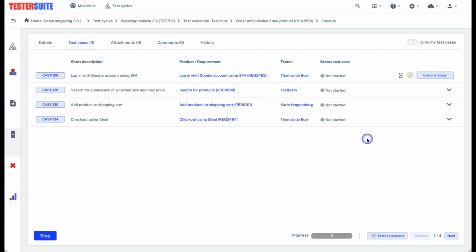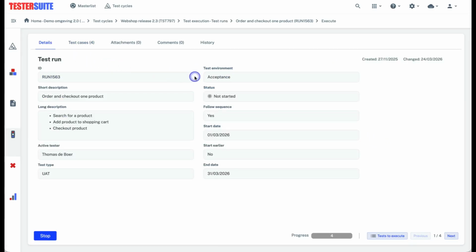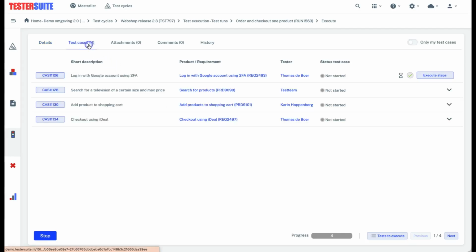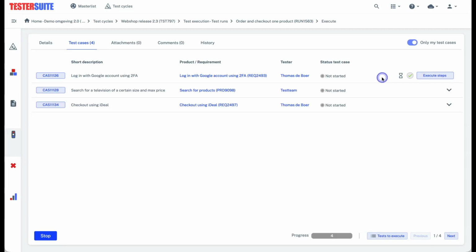In the Details tab, you'll find more information about the test run you are currently working on. For example, the environment where you need to test, or the end date of the test run by which the test must be completed. For now, let's go back to the Test Cases tab so we can start executing our test. If you only want to see your own test cases, you can toggle the Only My Test Cases option using the slider at the top right of the test run.